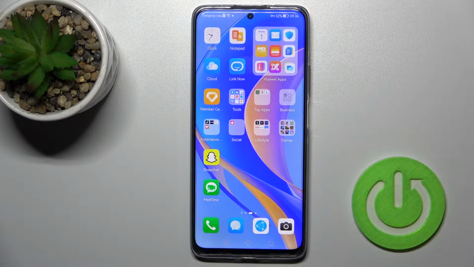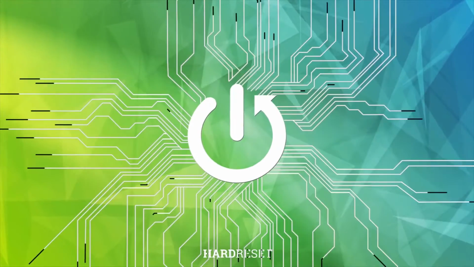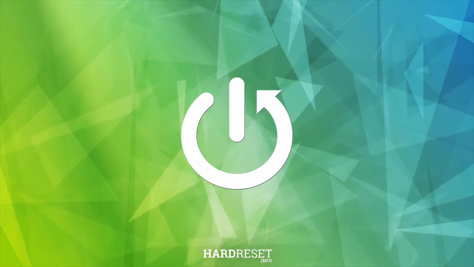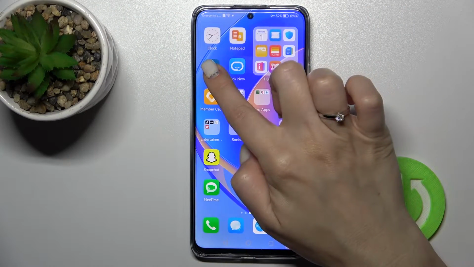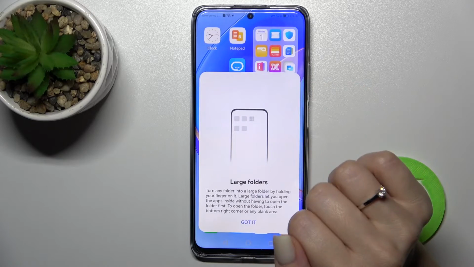Welcome. Today in front of me is the HUAWEI Y90 and I'll show you how to create home screen folders on this device. So first, let's just select the application and after that drag this app onto another one.